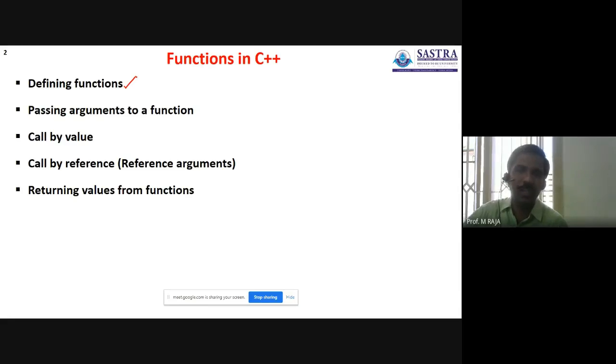Second, we have seen how to pass arguments to a function. The parameters can be passed to a function in different ways. We can pass zero parameters to a function. We can pass one parameter, two parameters, or any number of parameters to a function. We can pass values, or we can pass variables to a function.